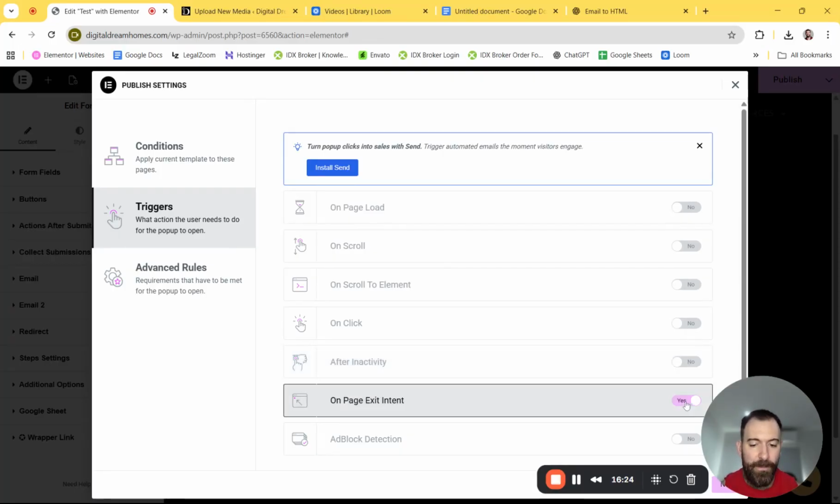This is my favorite one. On page exit intent, all right? What this means is that when someone goes to your website, they're scrolling around. If they are going up to hit the X button real quick to leave or go somewhere else off the website, a pop-up will pop up and say, hey, wait a minute, before you leave, try this out, right?